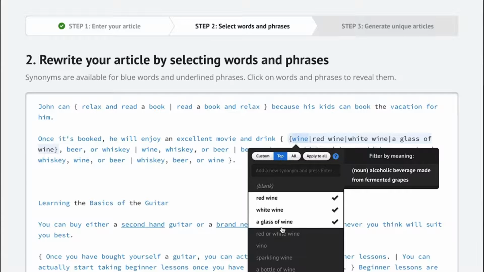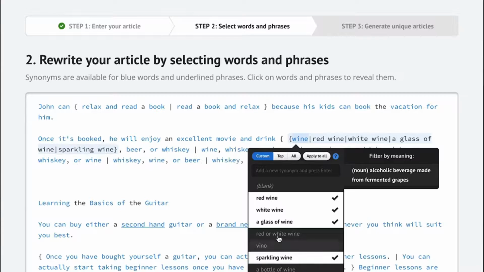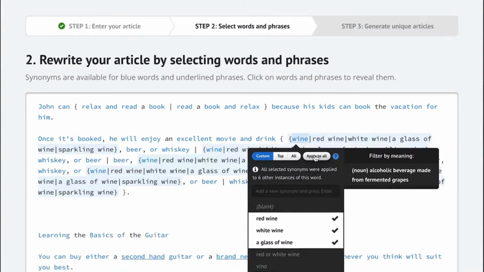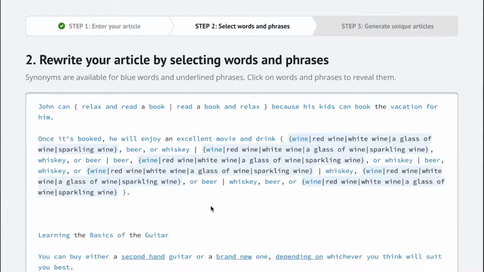We can select some additional ones, and once we're happy with our list, we can click this handy Apply to All button. This button instantly applies our list of synonyms to every single instance of the word wine in our entire article, saving you so much time. So that's pretty cool, right?